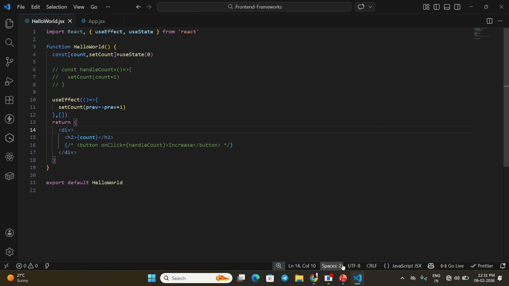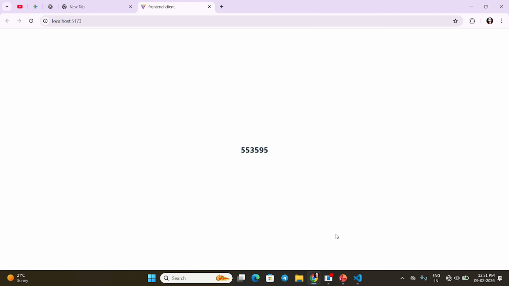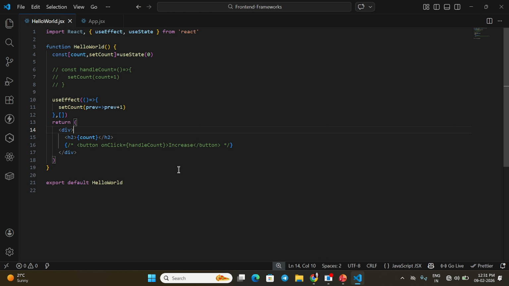So this is an empty array. What is it going to do? It is going to render only one time. See, it was 0 to 1. It has increased, and now it's still the same. So this is how we need to use useEffect with an empty dependency array.